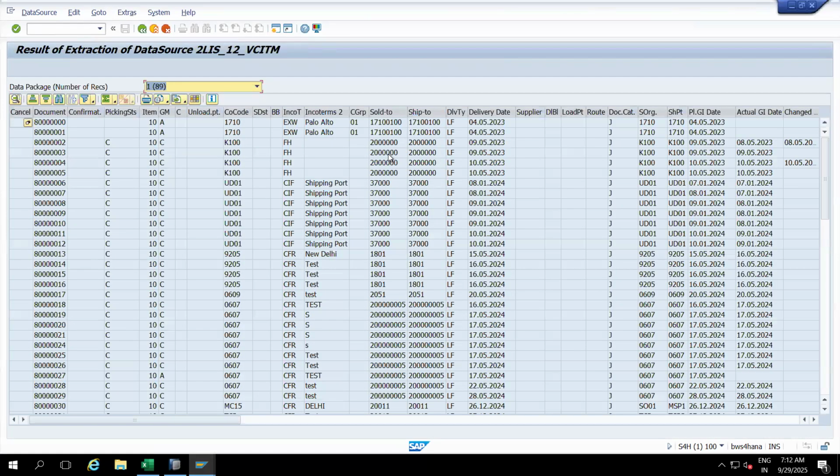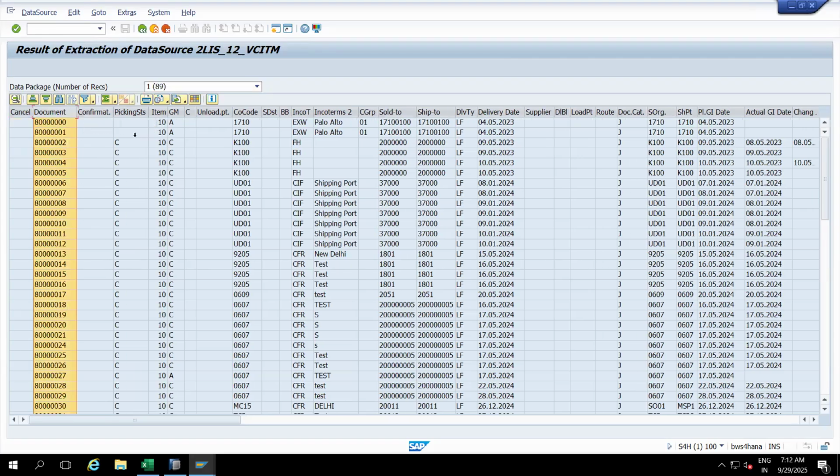If it throws some error, or you are unable to load, then you need to tell me the problem, and I will check at the source system level. You need to check in S4HANA in this way.